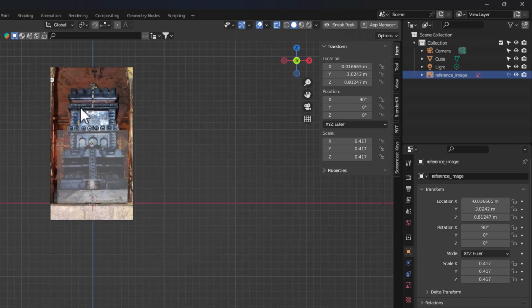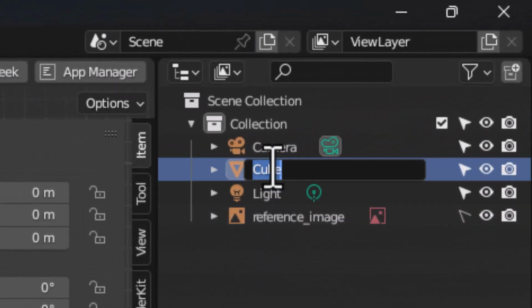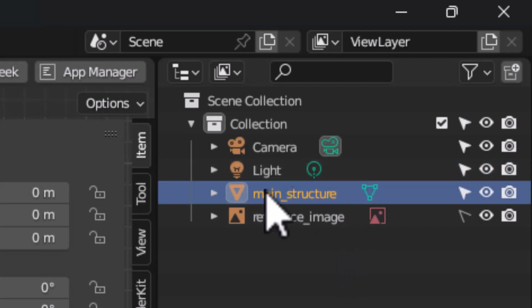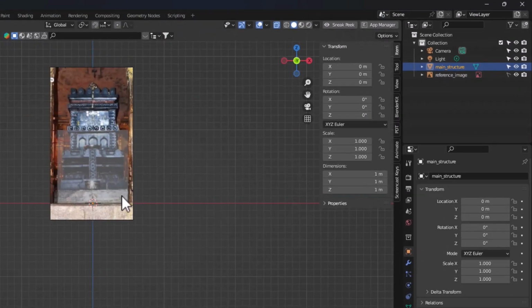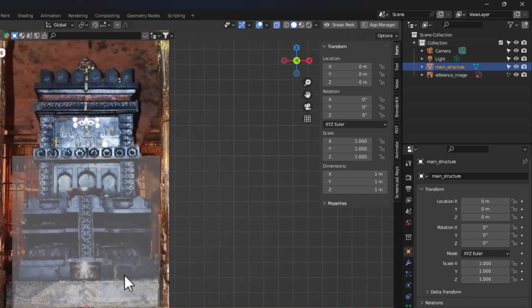So this is now totally locked. And then let us select this cube, double click it, and name it as the main structure. After you name it as main structure, our next job is to build this rough structure by using the edit mode tools.